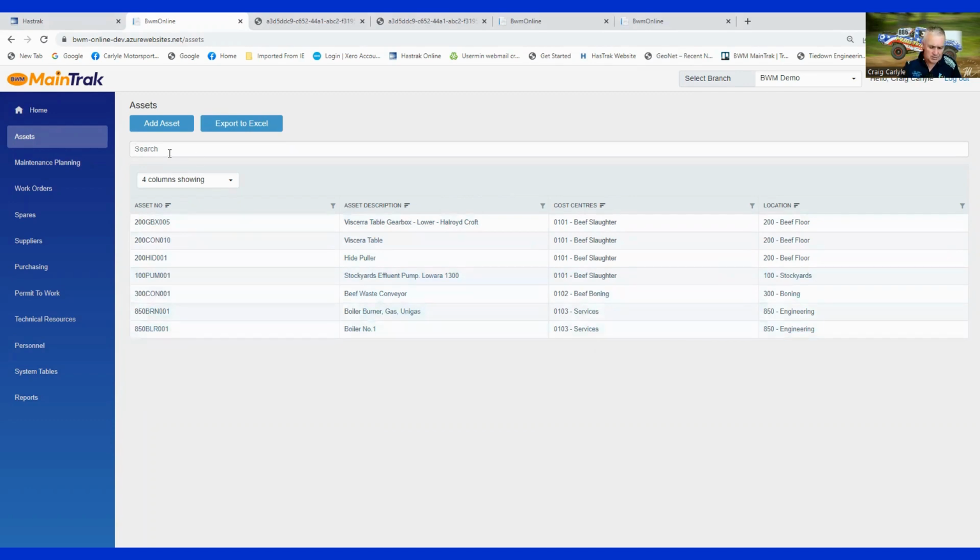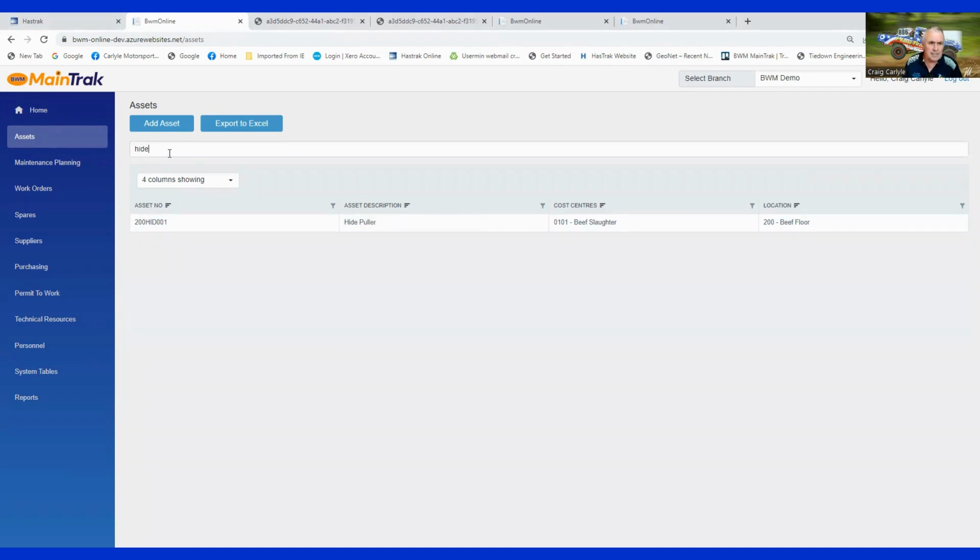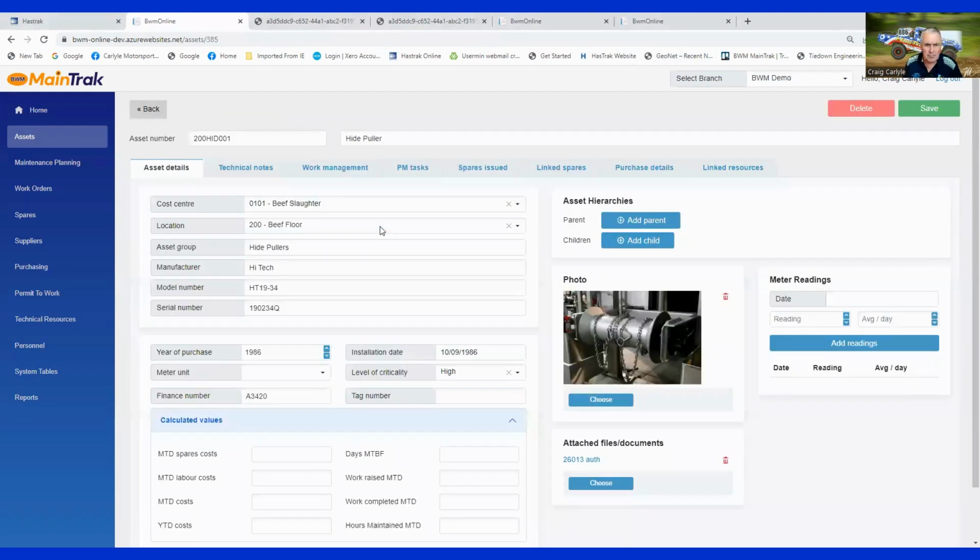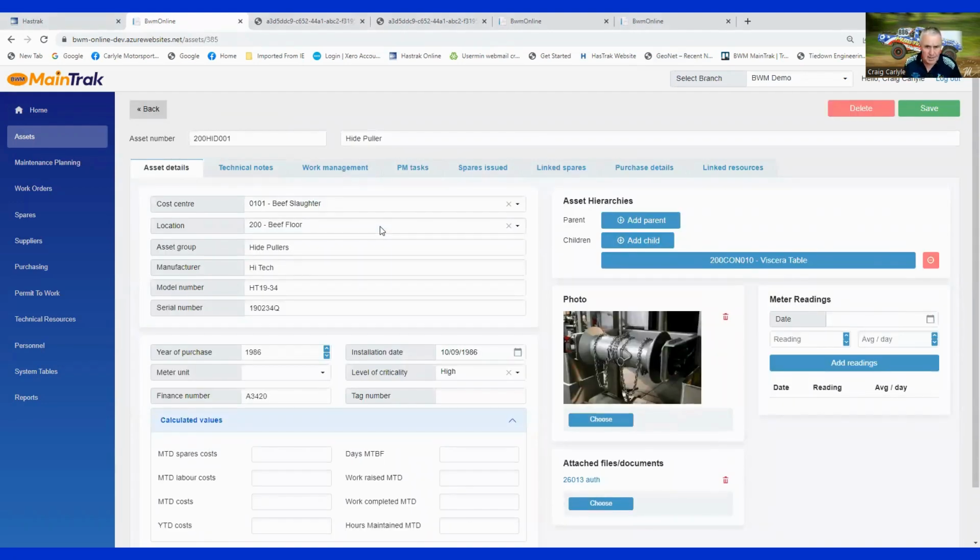We're looking for a hide puller today. So here we go. There's our hide puller. Click on there, and we've got all of our technical information that we need to maintain this piece of equipment. Details like model number, serial number, and the likes. As we do work, the calculated values will start populating there. We can have a photo of our particular piece of equipment. We can link it to parent or child assets. We can apply meter readings, and we can attach files on the run.